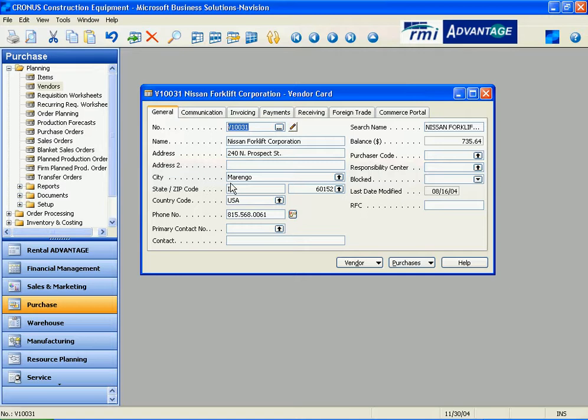Now here, let's say how do I find out what my balance is with the vendor? And what entries make up that balance? Well, this particular question is fairly easy to answer because if you look on the General tab here, we actually have this field called Balance. What you might not know is that once you click into that field, you'll notice you get this drill down arrow.